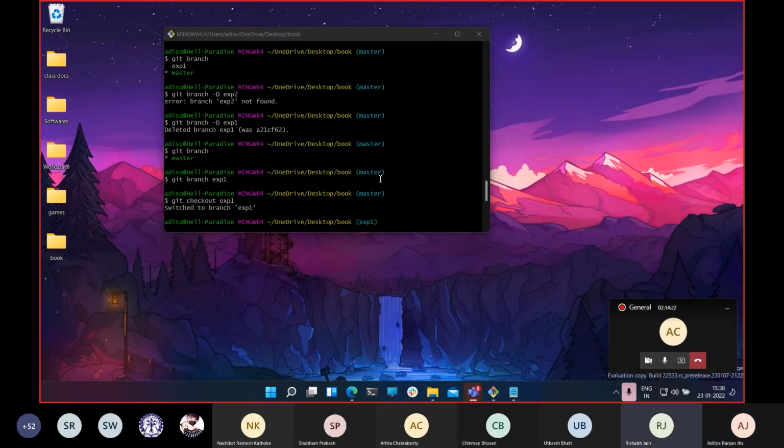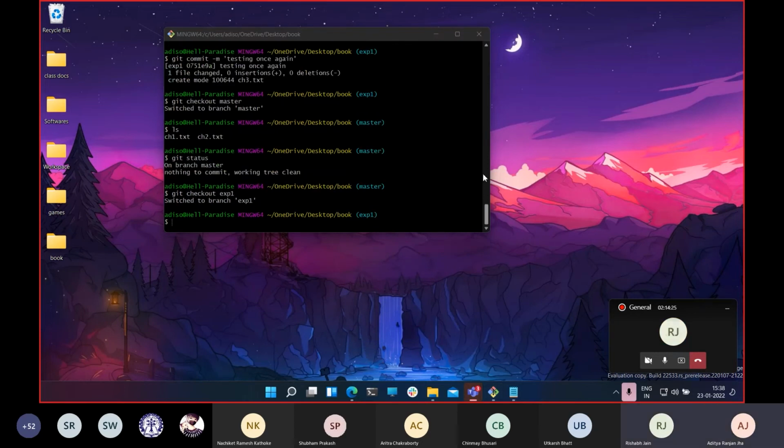So, adding and committing makes it different for experiment one and the master branch. If I do something in experiment one and add and commit it, it will not appear until I merge it in the master branch.